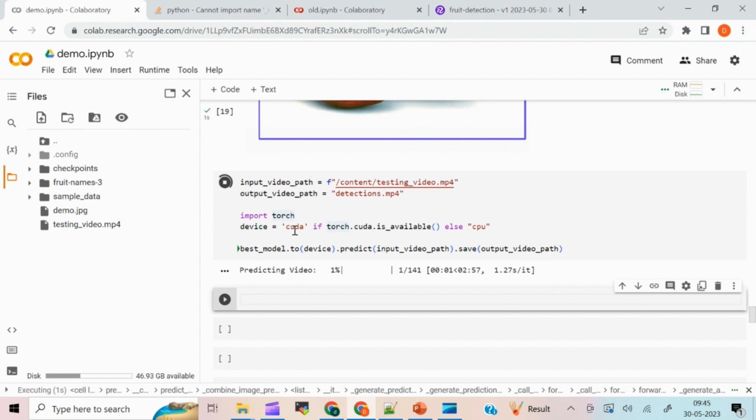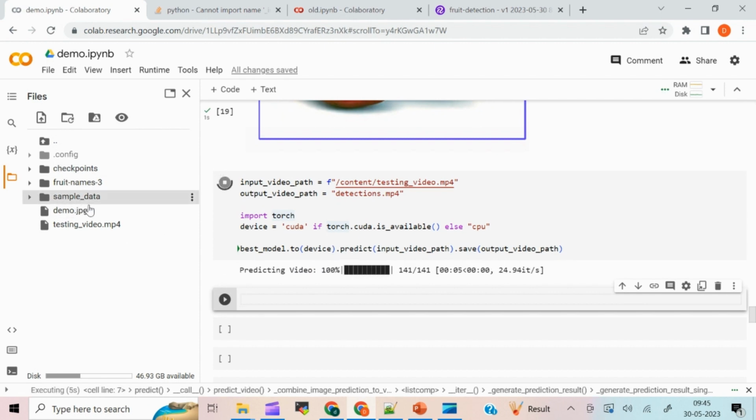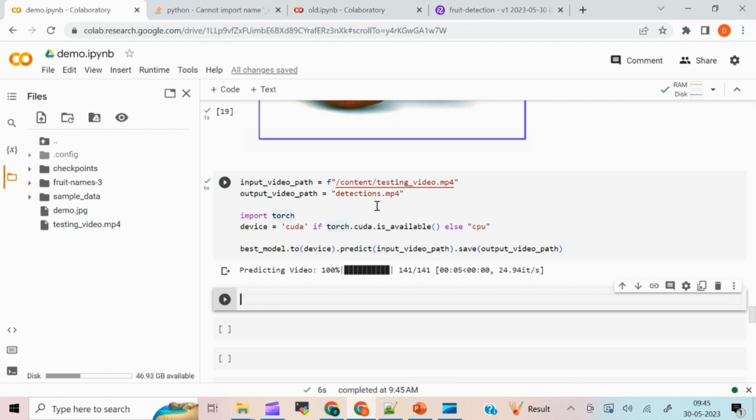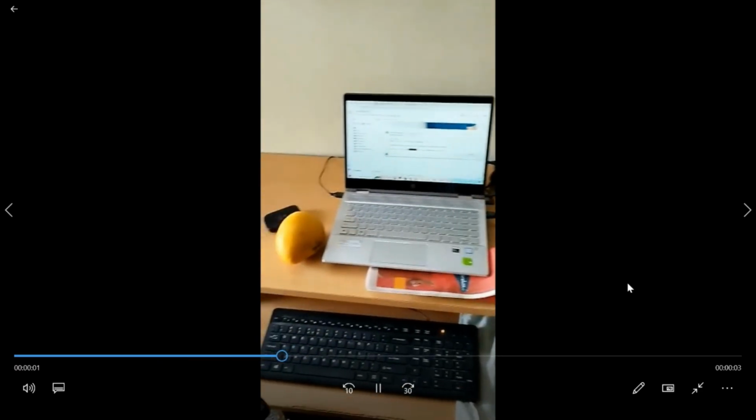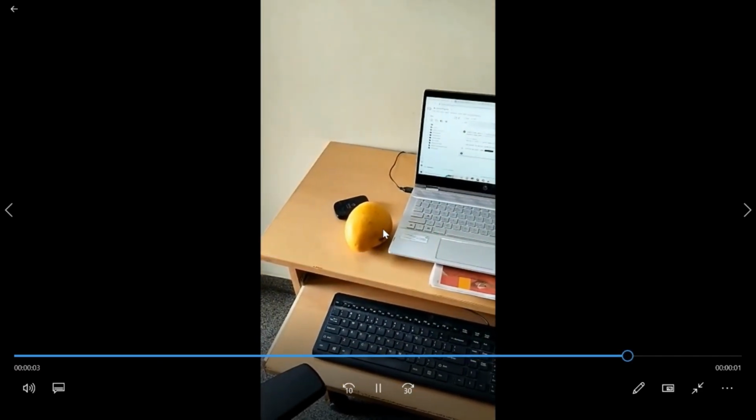Okay, it is predicting and writing the output to this particular path. Detection.mp4, it has written. Let me refresh it. You can see the video over here, detection.mp4. Let me run it. When you double click it, the video will download and automatically play. Yeah, you can see over here it is predicting the mango as a mango.